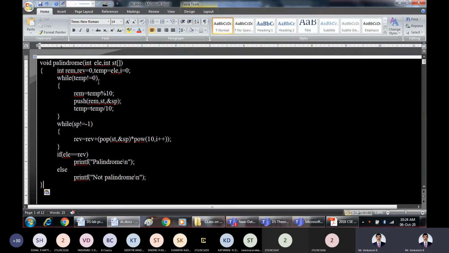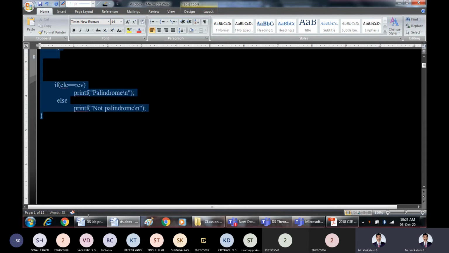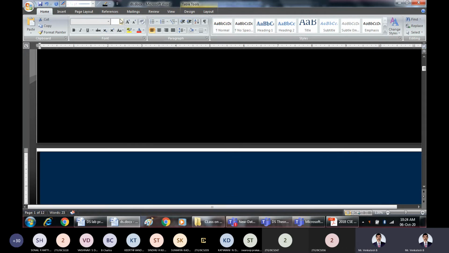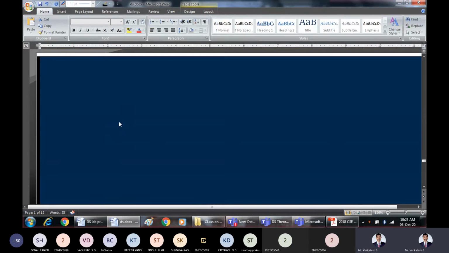Yes. So this is the only remaining part, which will be required only at the end. Other than this, I will just try to increase the font size so that you can see. Yes.